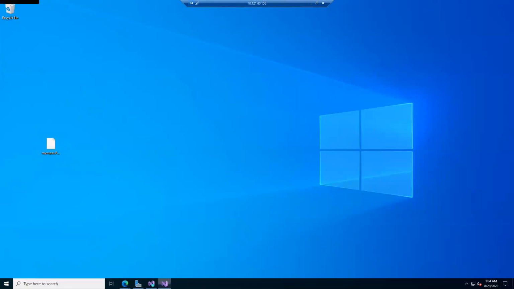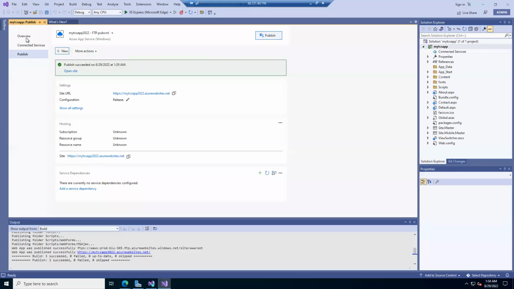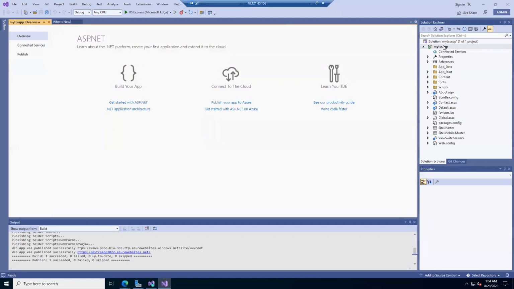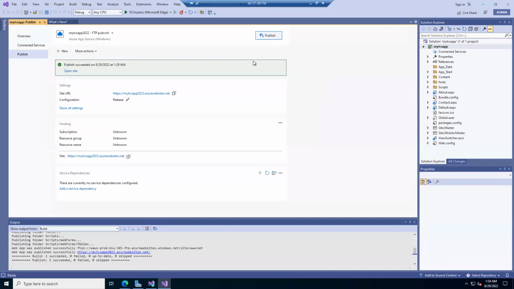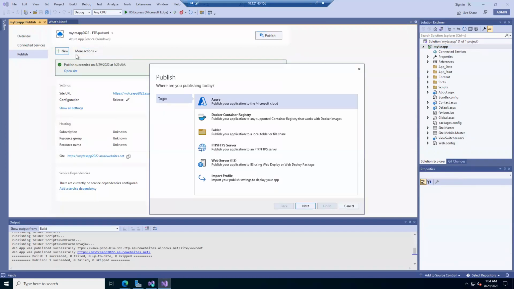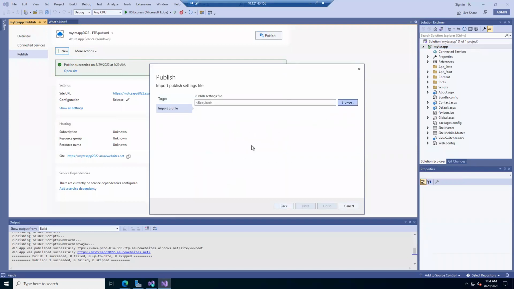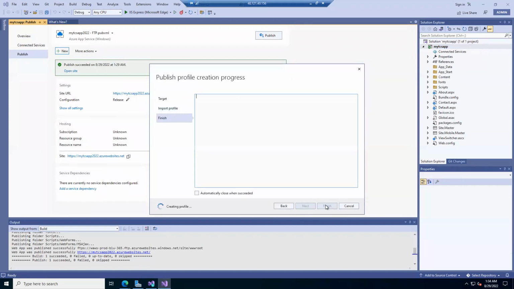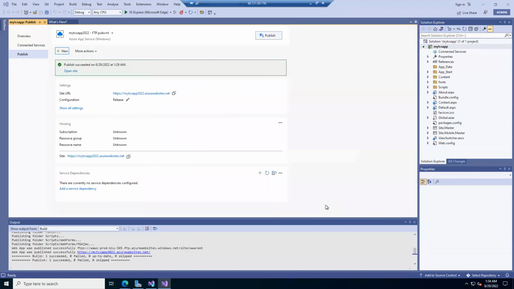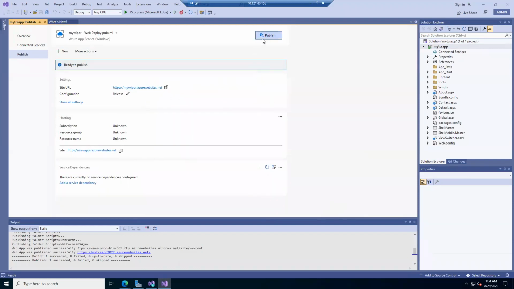Now for the same application, right click, publish. So how can you remove the old profile? Just add a new button. Again it will open, import profile, browse, desktop, apply, finish it, close. Now publish it.